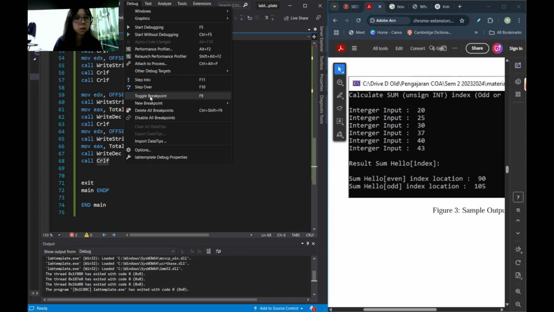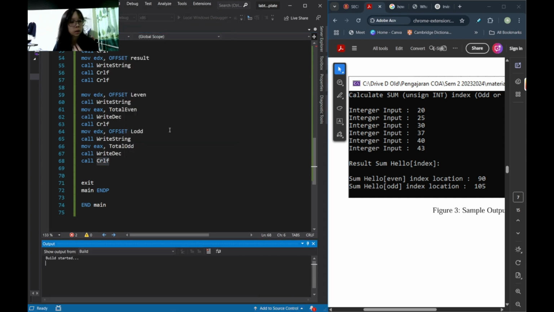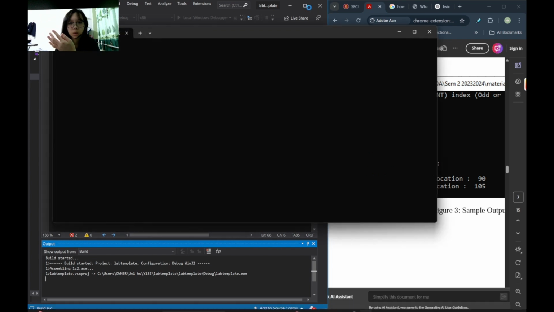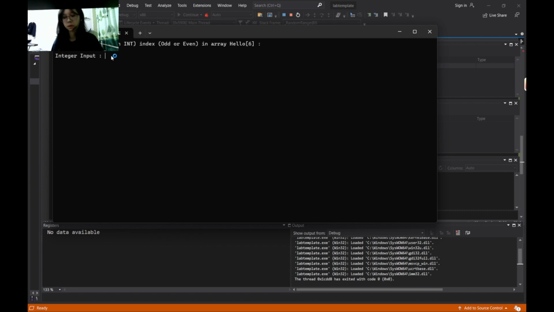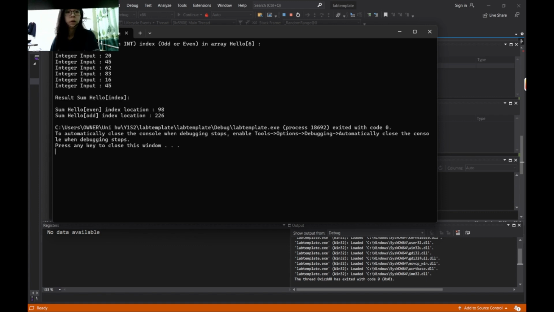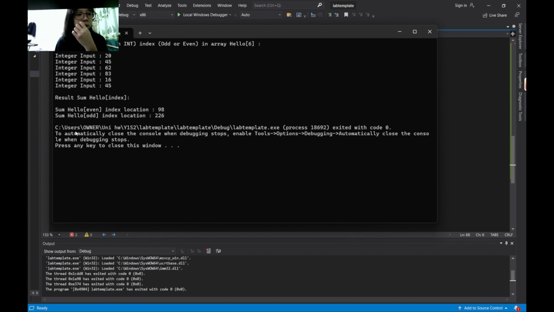So I'm going to start debugging. For example, I put 20, 45, 62, 81, 83, 16, some random numbers. So we can see the sum hello even here, it sums out this one, 20 plus 62 plus 16, so the total is 96. And then for the odd, it will add up this and this, yeah, this one. So that is it for program 2.